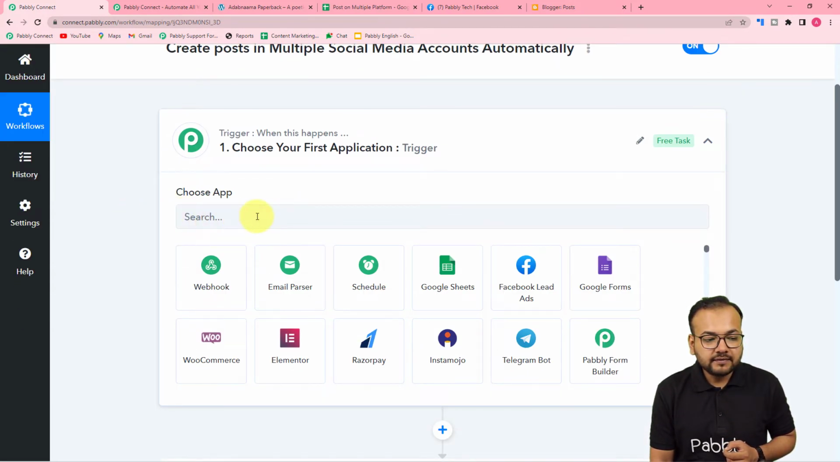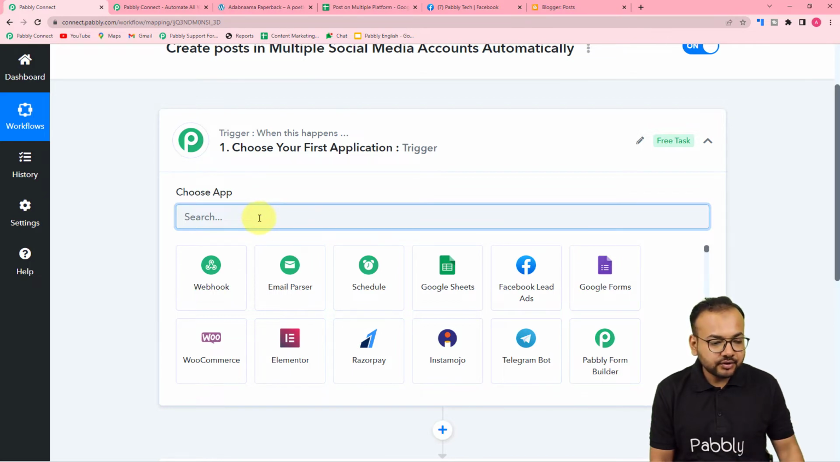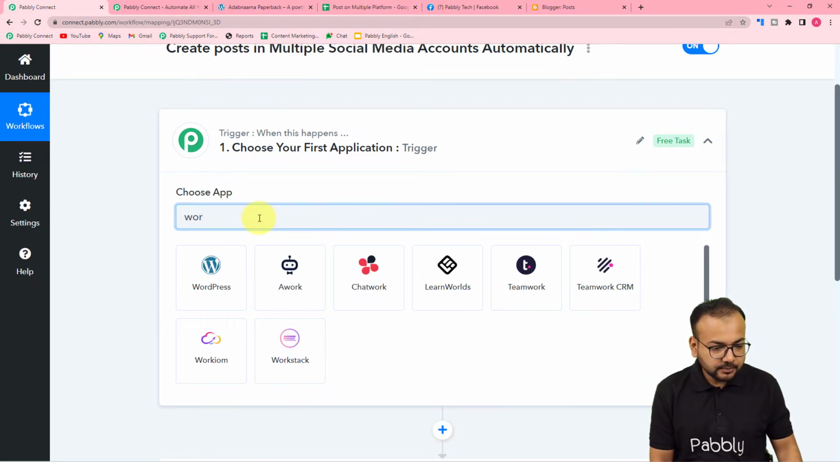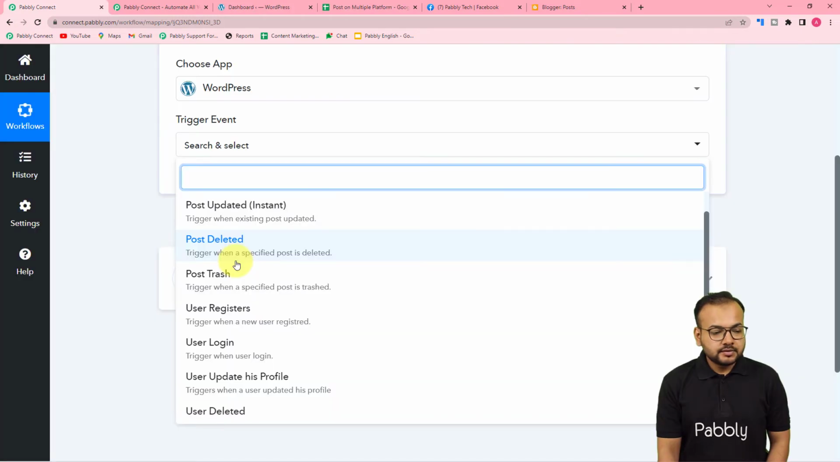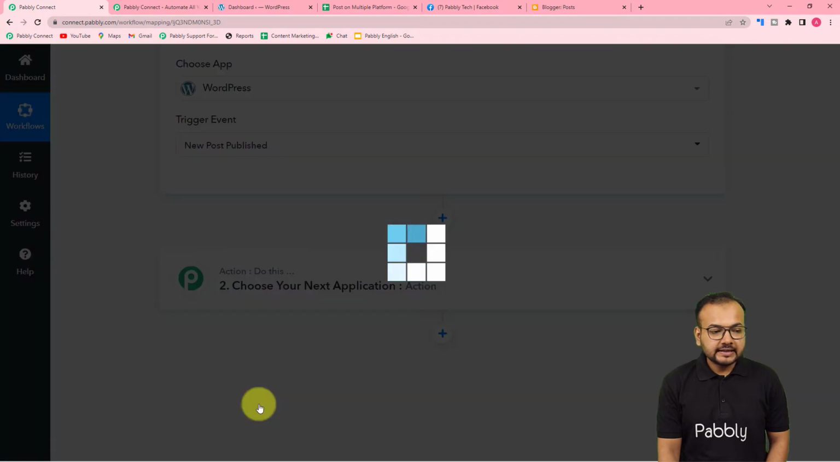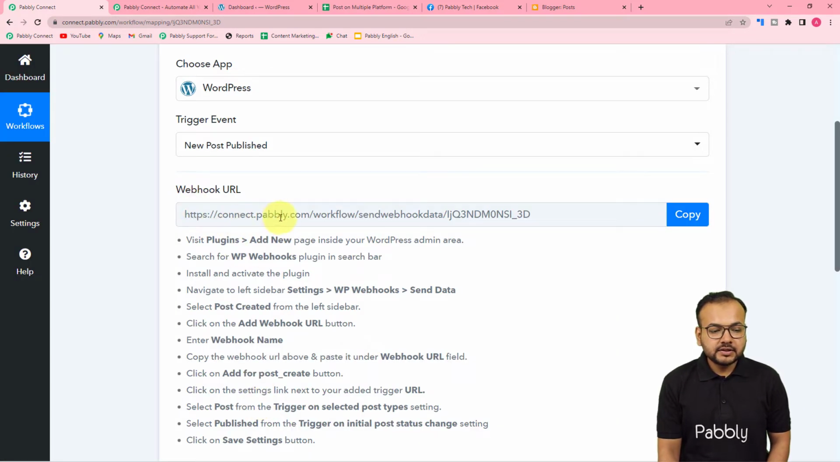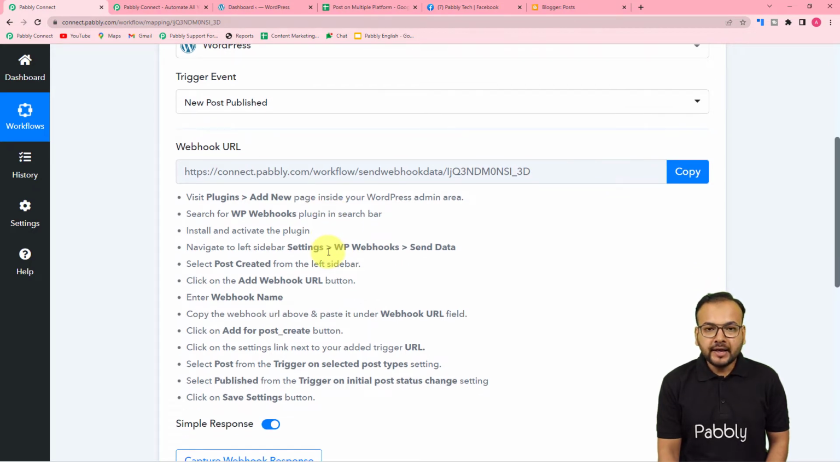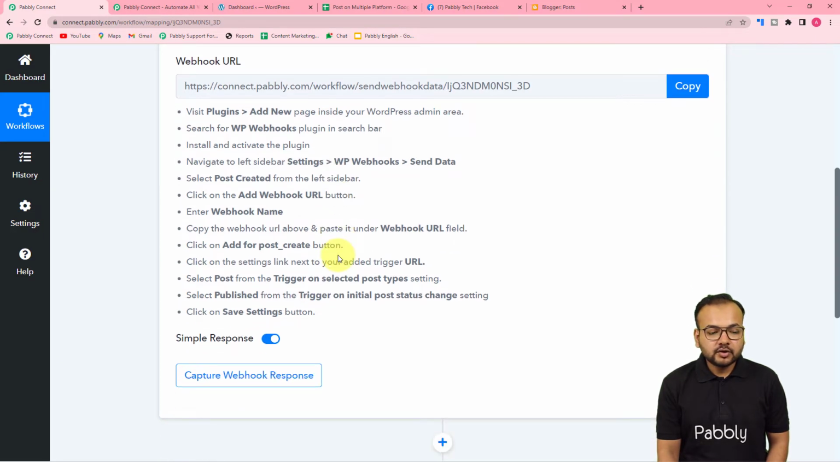So from this choose app field, you have to choose your trigger application as WordPress, where we are going to create the post first. Okay, so here the trigger event would be this new post published. Okay, select this and it will give you this URL. This is called a webhook URL guys, and with the help of this we are going to make a connection with our WordPress website, and after that we are going to capture the response of this connection. So guys, to make the connection with WordPress, you can read these instructions here and you can follow these instructions. Let me show you step by step what you have to do.